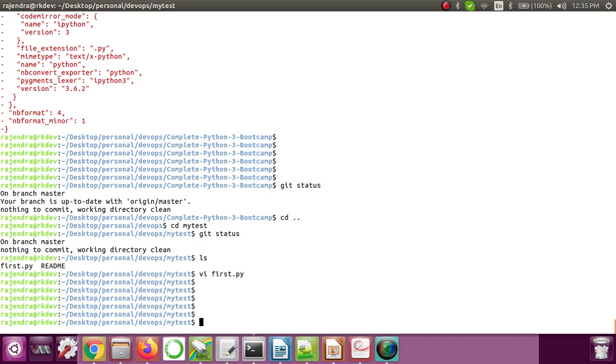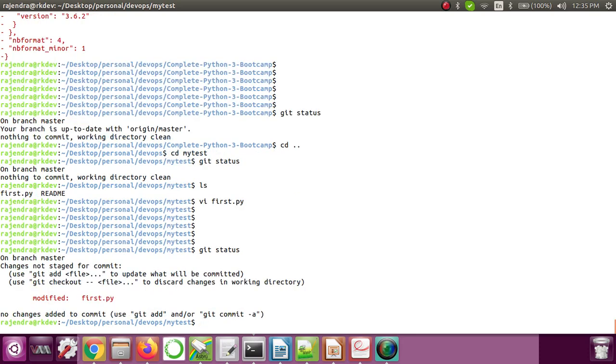Now if I do git status, you can see that it is showing modified first.py. So what it is saying is this particular file got modified. To see if any changes happened between your local repository and the remote repository. The remote repository will be uniform, right? Nobody is going to change that directly.